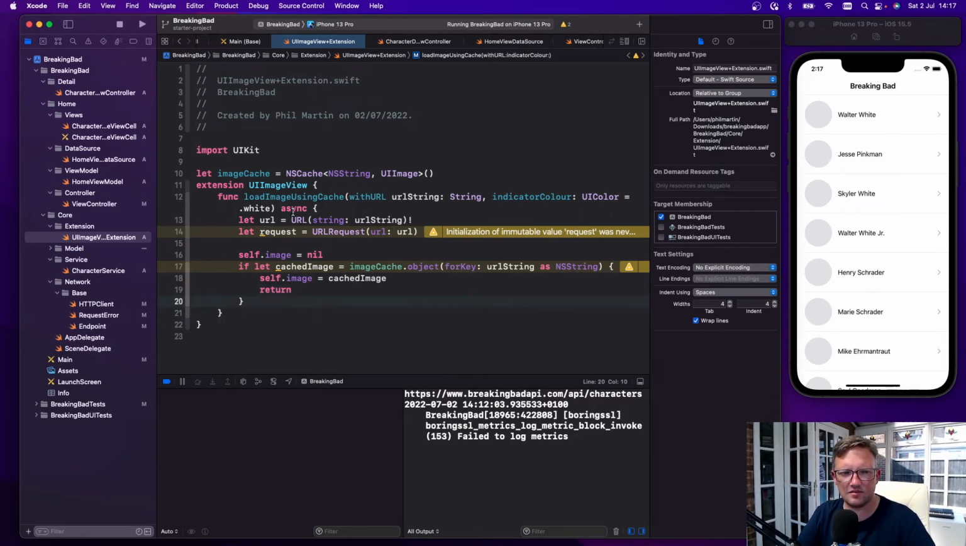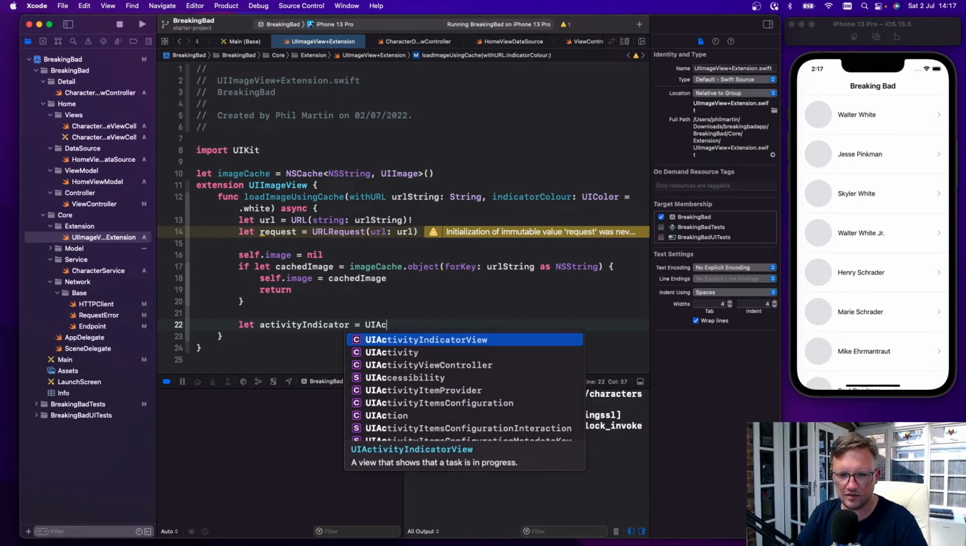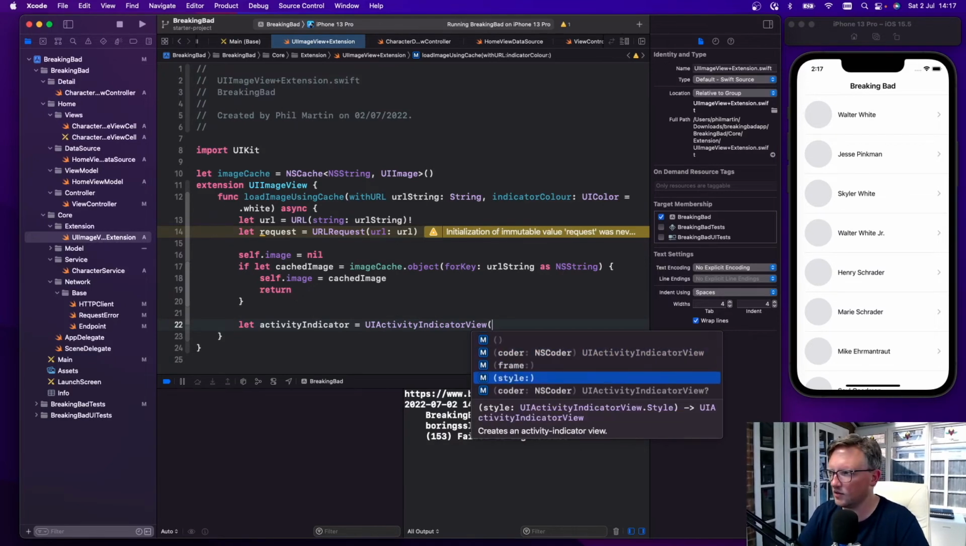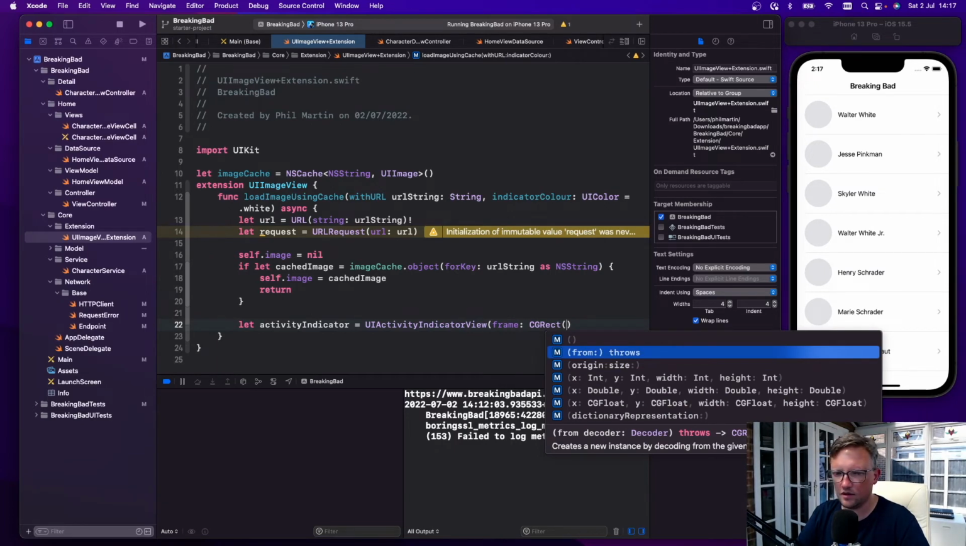So the async bit isn't really used in this instance here, but this is where we use it now. We're going to create an activity indicator first, and that's going to be a UI type, UIActivityIndicatorView, and we're going to create the frame like that, and it's going to be CGRect. And we're going to pass in these values here.